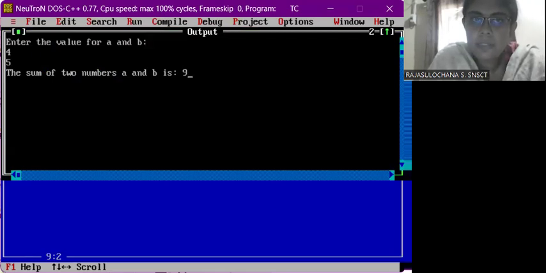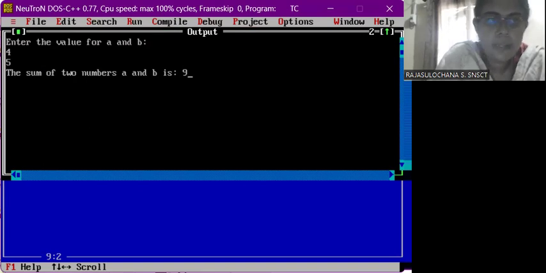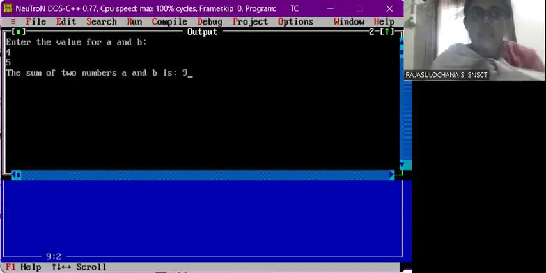Up to A and B, it is a message. For the 9, I have used a format specifier, comma, the variable name. So 4 plus 5 is 9, and the result is displayed here. Clear? Understood?